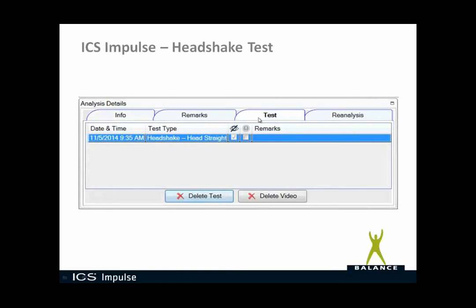And then if you go under the test tab, you would have the list of all your tests. So this is telling you test date and time, head shake, head straight, the check mark in the vision denied column. So this little symbol is vision denied.